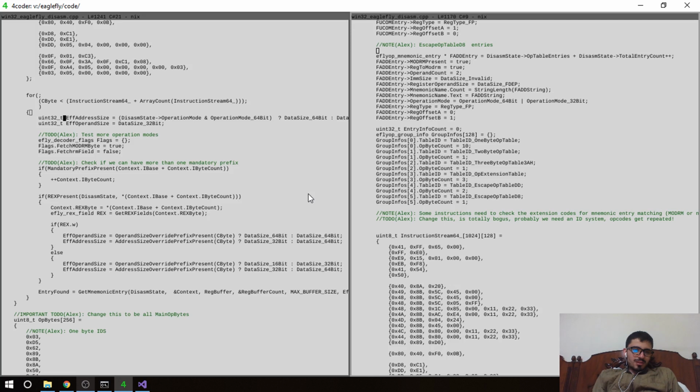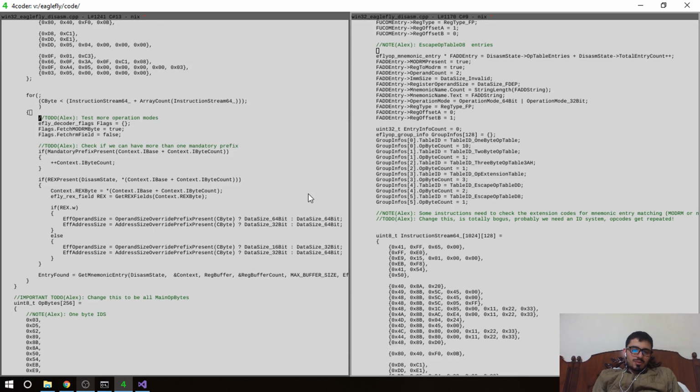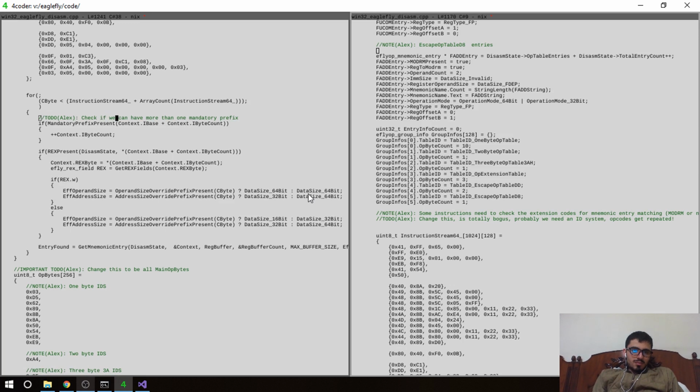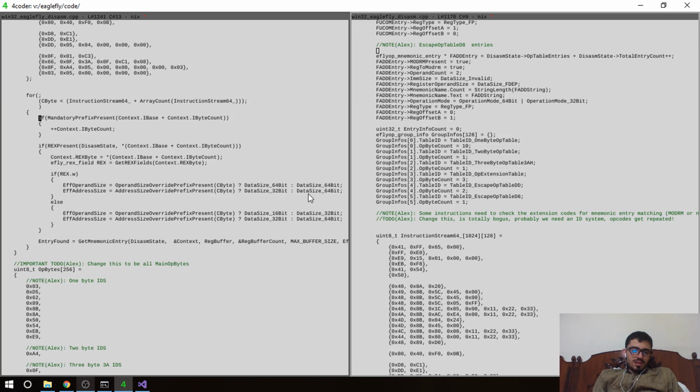Are we thinking on the operation mode here? Is it relevant? Is it not? I mean, no, it's not. The entries have their thing. So this is not relevant. There are more operation modes, I don't care about that. Flags, I don't care about the flags. Check if we can have more than one material prefix. Check if we can, I don't know, a material prefix to material prefix.